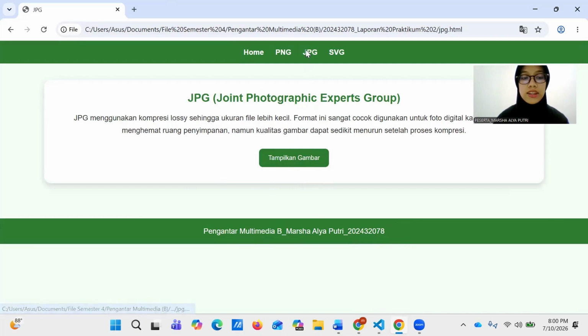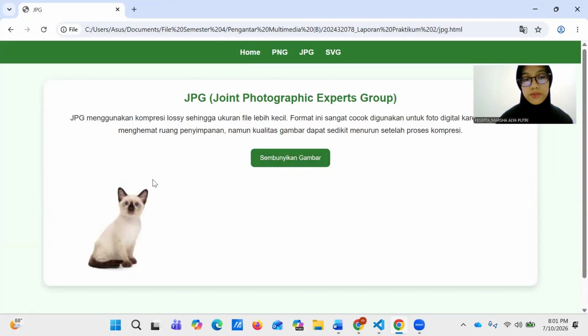And next is the JPG page. JPG uses lossy compression resulting in a smaller file size. However, some image quality is lost during compression. This format is commonly used for digital photography. The button works exactly the same as on the previous page. This is the JPG file.